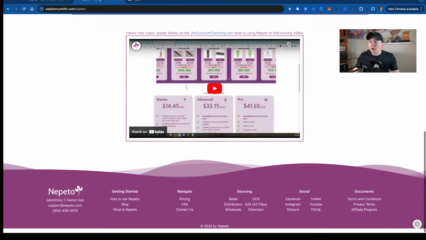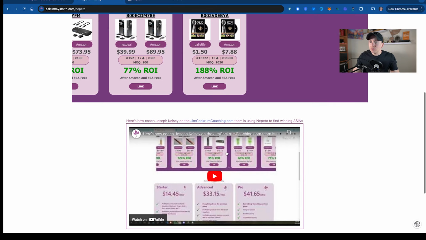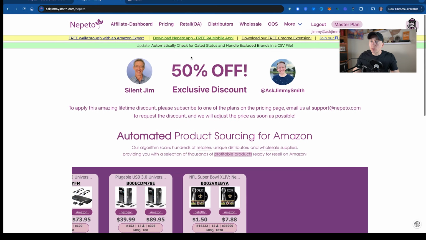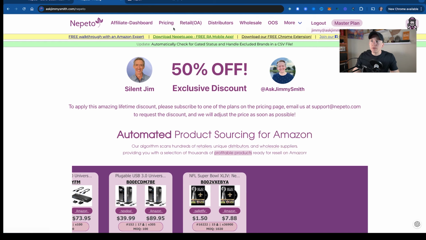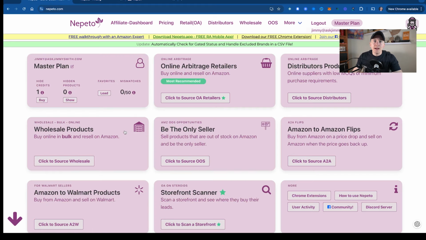Now, if you scroll down here, you can see some more ways to utilize the software. You can see the pricing here and some of the other things that you can do with it. But I definitely recommend checking it out if you're interested in trying a new sourcing tool. There's a lot of cool things you can do with it. It's not something that is going to be the easy button for your business, but it does give you the ability to start sourcing quickly.